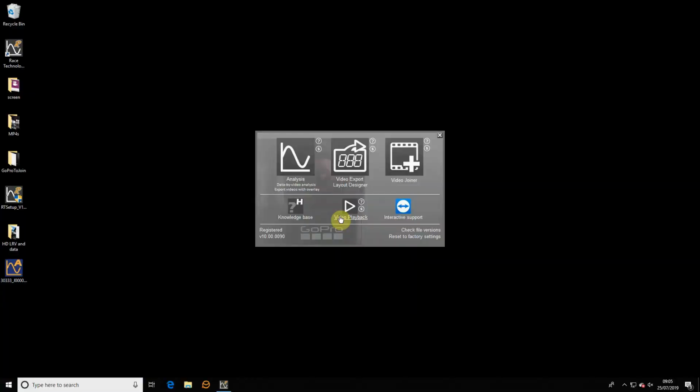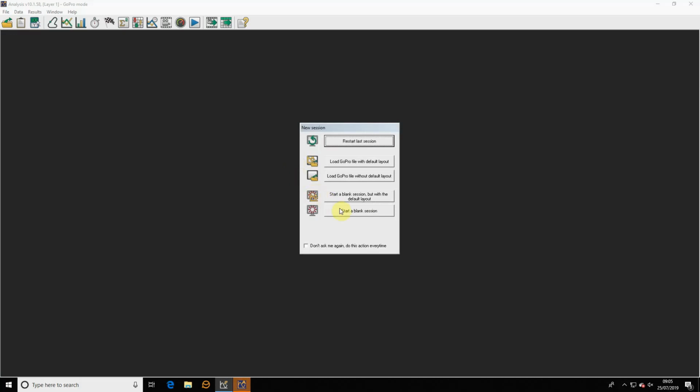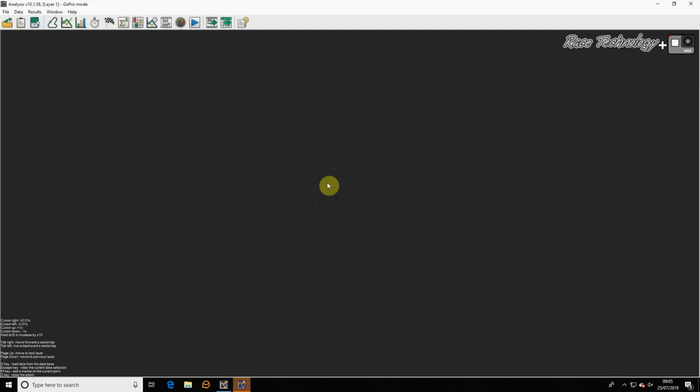Okay, so that's a bit about the camera itself and the sensors and what's included in the camera. So I'm now going to switch our attention to the software and what variables we can pull out of the camera. So we're going to switch to a screen view now. I've installed the GoPro software on this computer. I'm just going to start up analysis. This is the main data analysis package. We'll just start with a completely blank session.